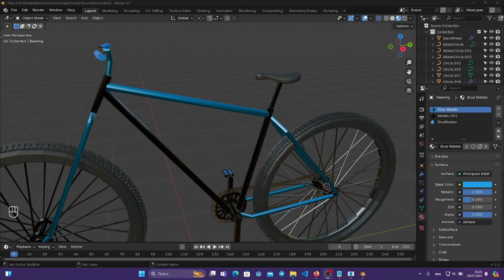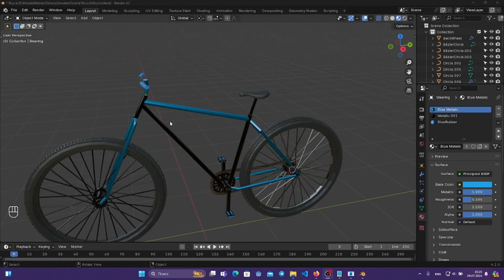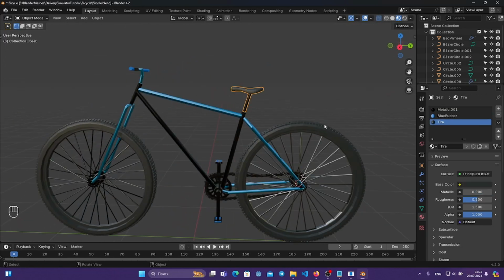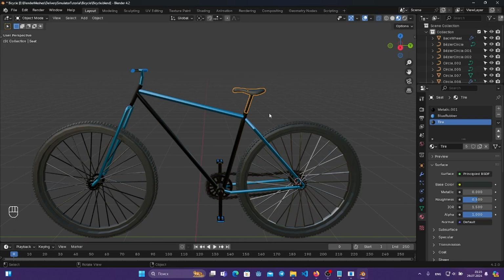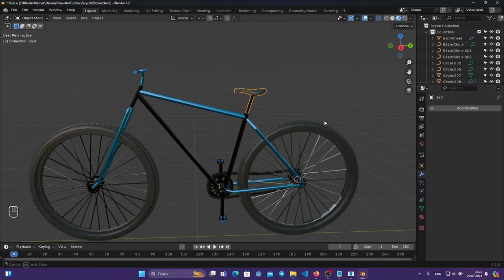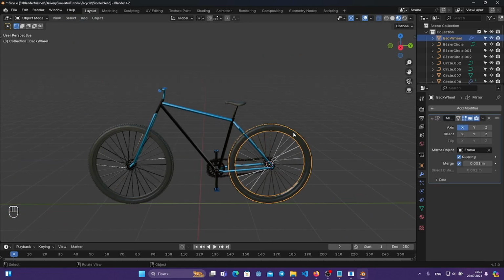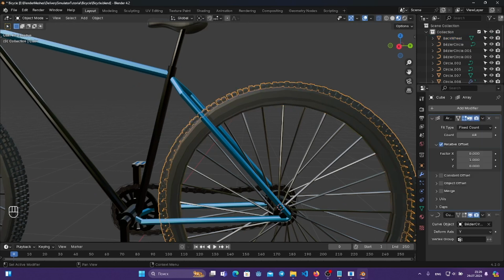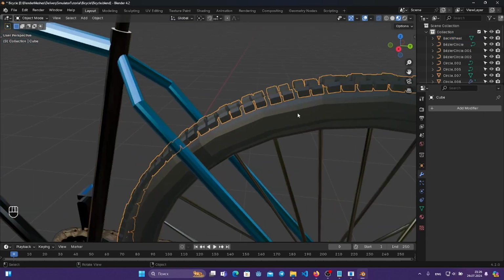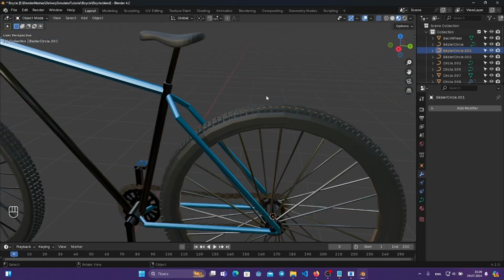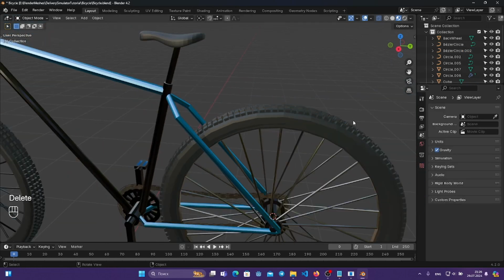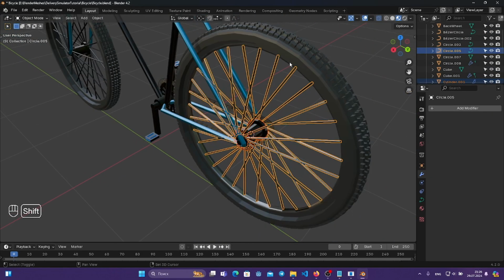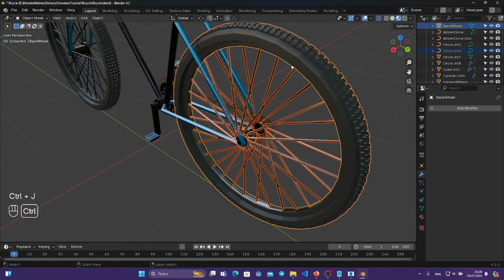Okay, it's fine. Now let's finally join all that and apply modifiers, and finally start to rig the bicycle. I want to start with wheels. Let's apply. I can now delete the Bezier circle, because I don't want it. Okay, let's start from here, select that, and that, and now Ctrl J.